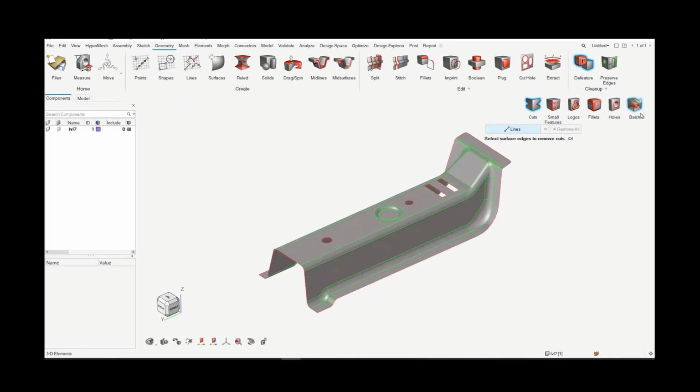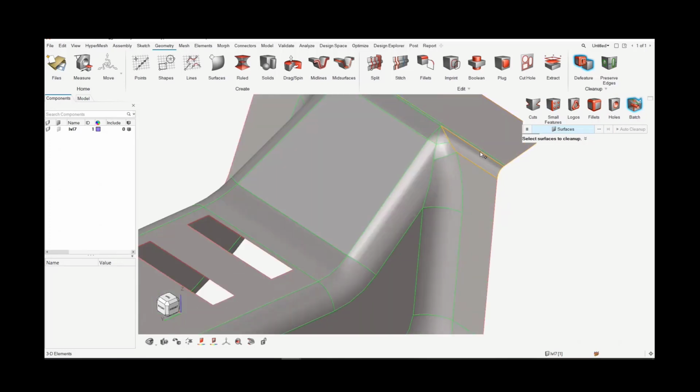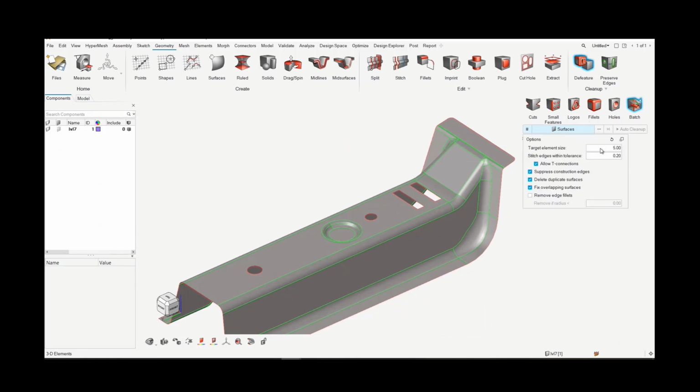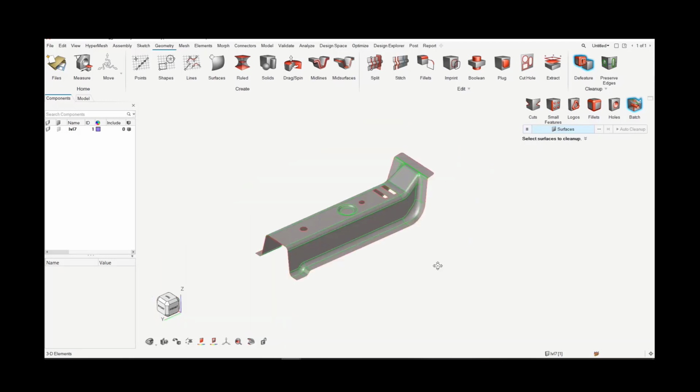Very easy to use. I can do a batch cleanup. There's not a lot of issues here that are going to be taking care of this, but if you have a lot of very small lines relative to your mesh size, we can specify what we want the target element size to be. I'll leave it as 5 for this model. Specify a few things here. If you want to remove certain edge fillets below a certain radius, you can specify that. But for now, I'm going to select all the surfaces and ask it to do an auto cleanup.